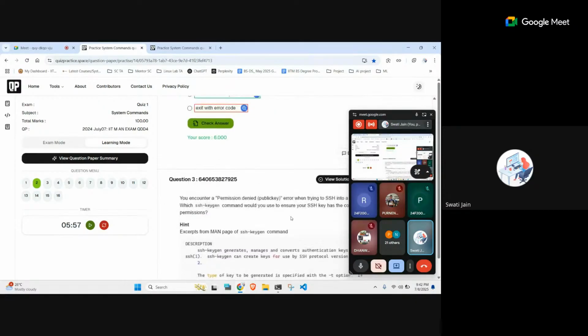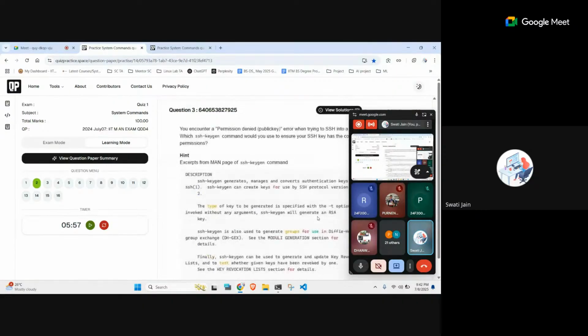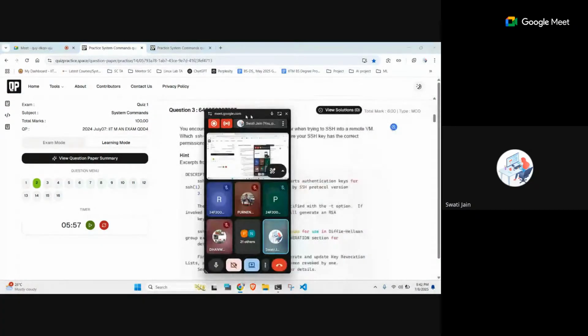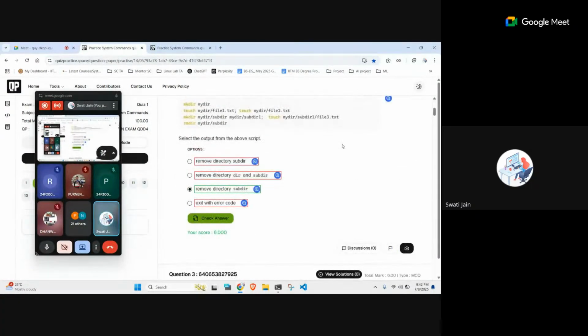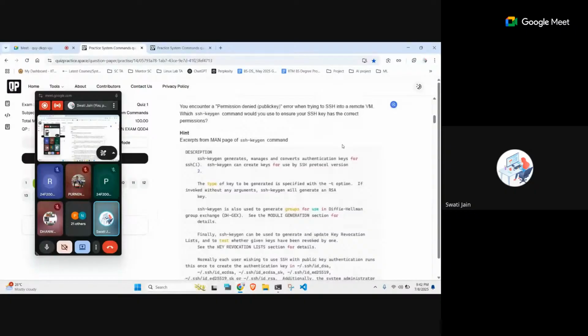I don't think anyone has a doubt in this question. It's pretty straightforward. Moving on to the next one: ssh-keygen, permission denied (publickey). This is something you all might have experienced if you have used the VM. You encounter a permission denied public key error when trying to SSH into a remote VM. So what ssh-keygen command would you use to ensure your SSH key has the correct permission?